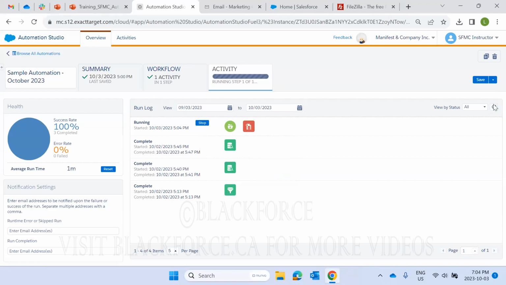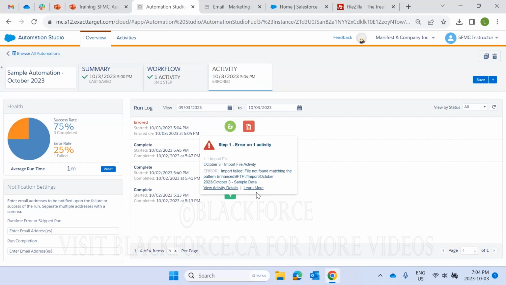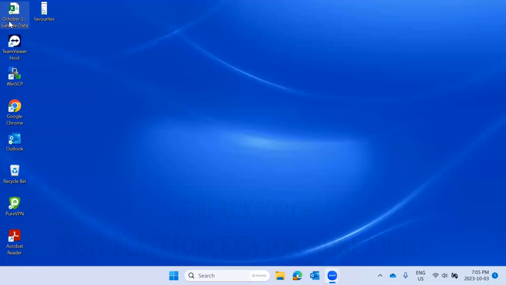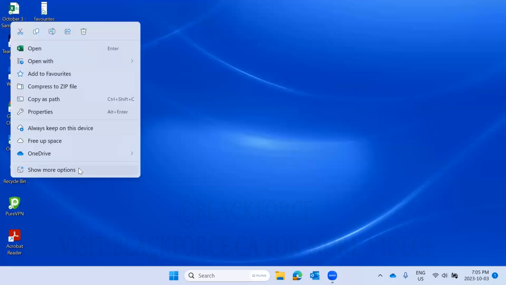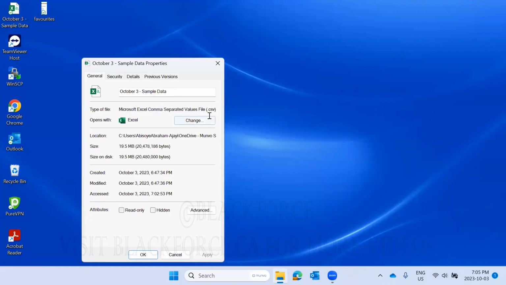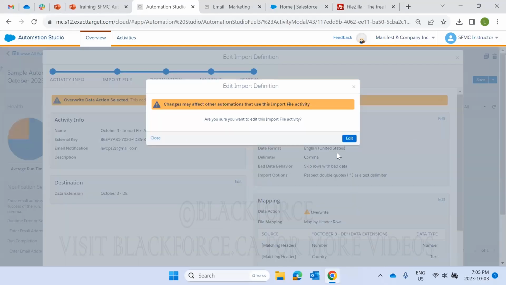All right, so why did it fail? Let's try and troubleshoot that. So let's open the activity details. So what did we ask it to look up for? October. Oh, okay. Let's try that again. So what is the name of my file? It's .csv.